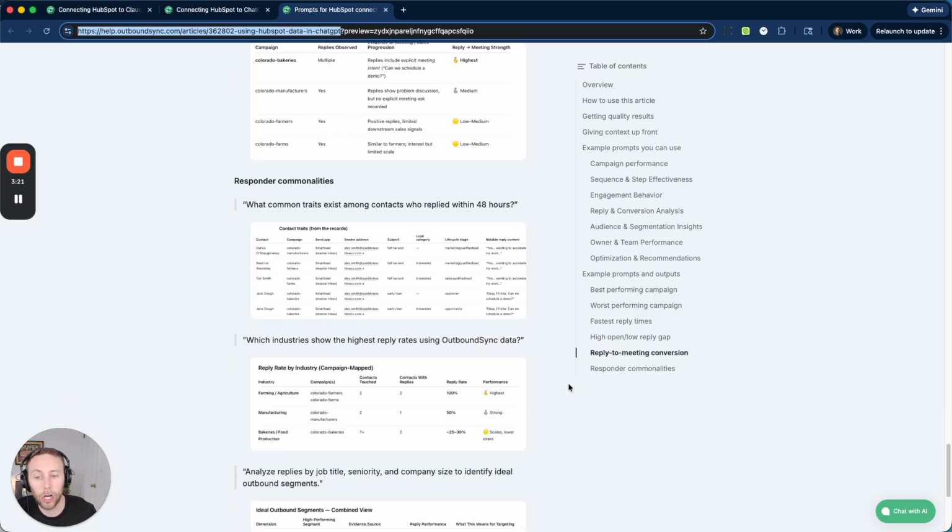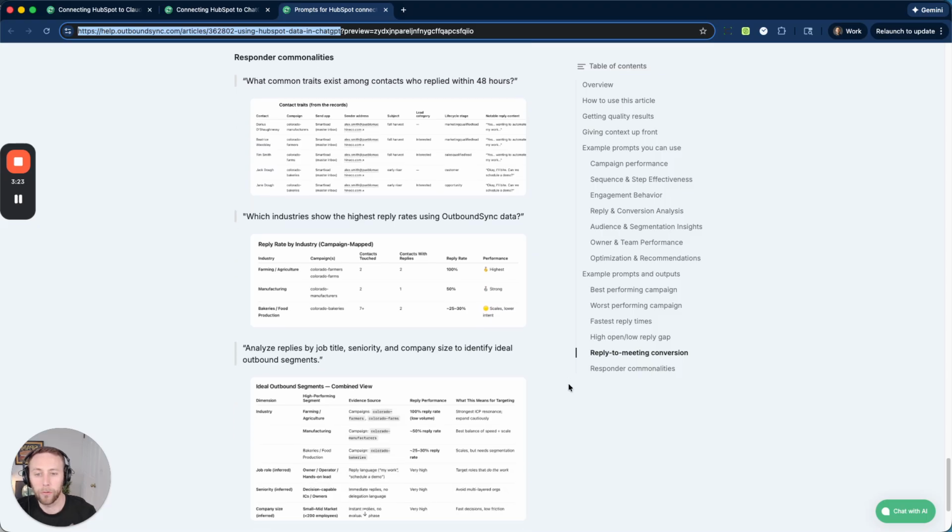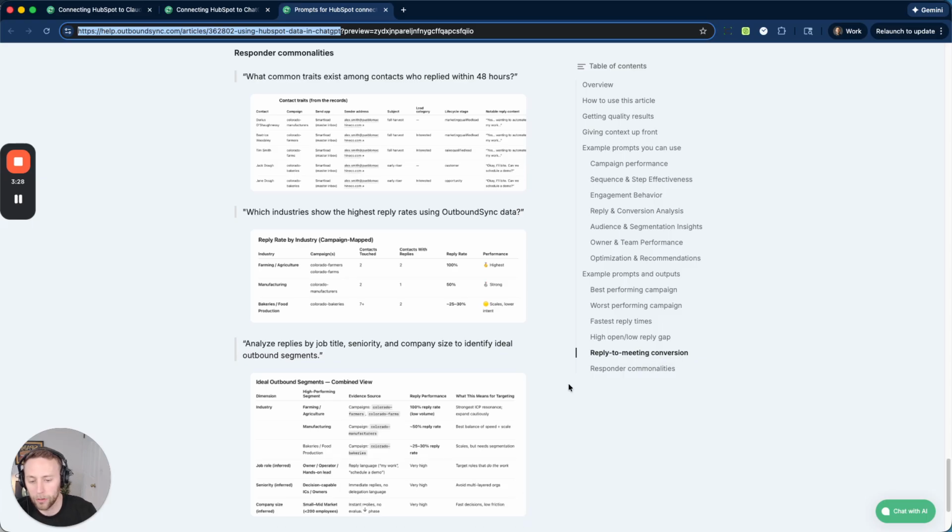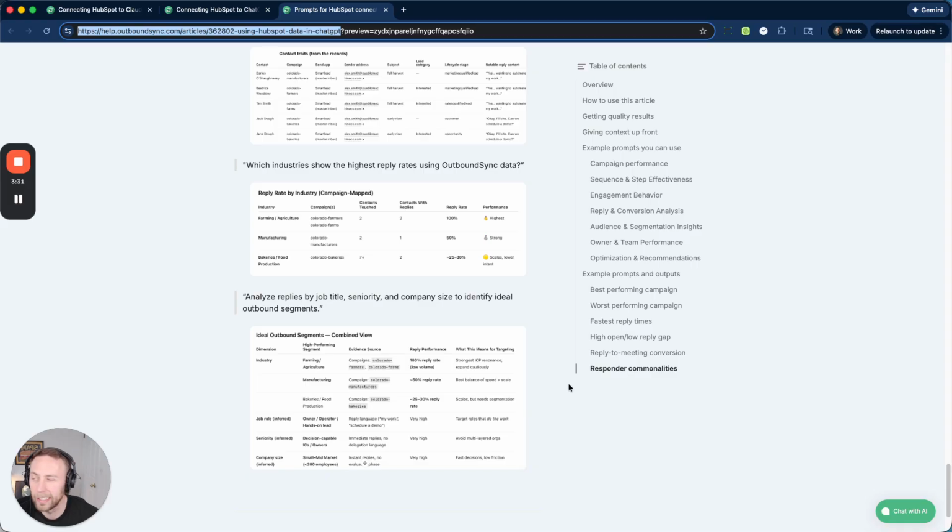You can also look at longer term responder commonalities. So for people who reply within 48 hours, what do they look like? What industries, job titles, seniority, company size, all those things. And if you have fully enriched records in HubSpot, you can figure out even more, right? But it's not a requirement because these tools are also connected to the web. So they can do real-time enrichment as needed based on campaign results and performance. So we're super excited about what this represents today. I think this is a very accessible use of AI for many go-to-market teams that are using this tech stack.